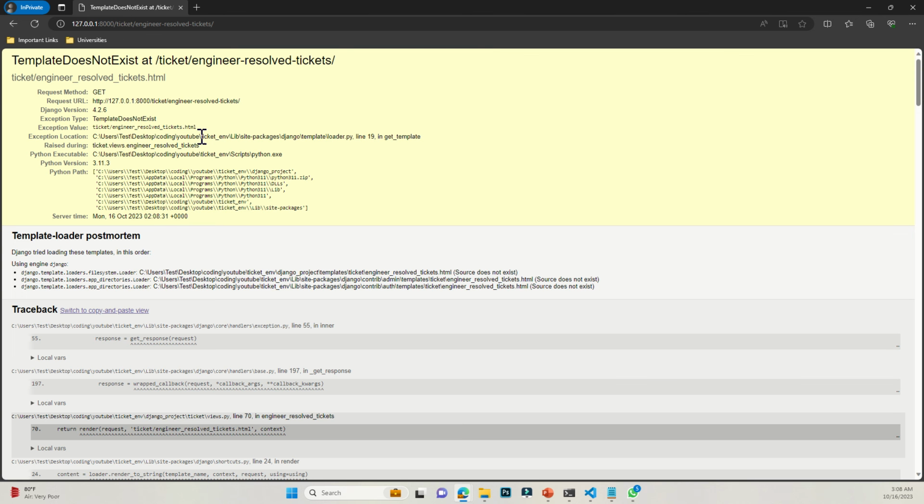Nothing is going to come up in resolve ticket because what exactly is going on here? Okay, I think I made some mistakes here. Engineer resolved ticket. Hmm. Okay, just 1 minute. Let me just correct this. So I think I made a mistake with the HTML spelling. Let me just correct this quickly and just revert back.